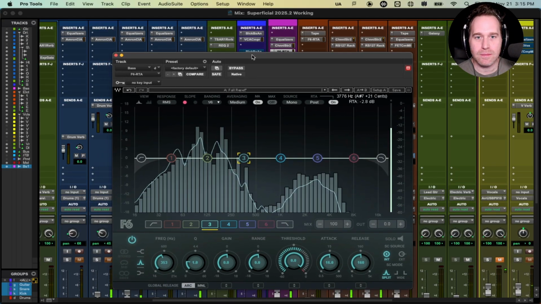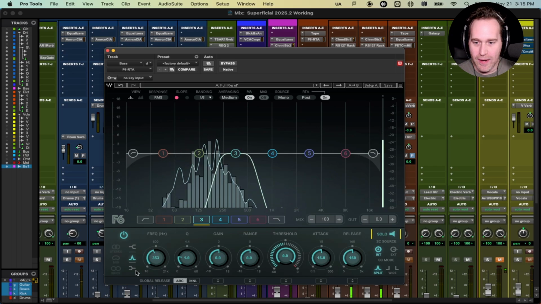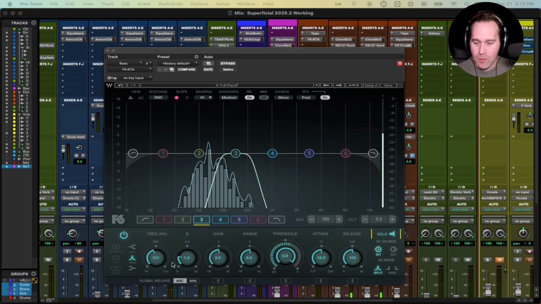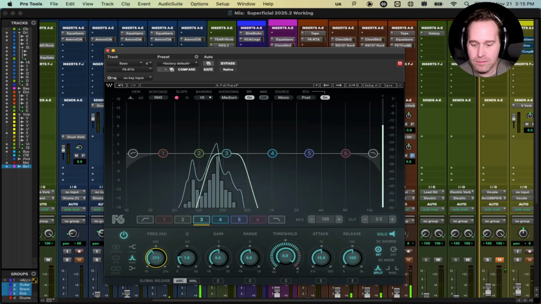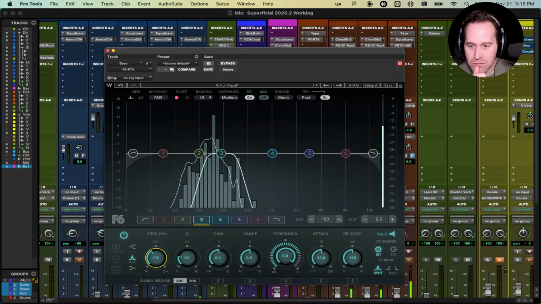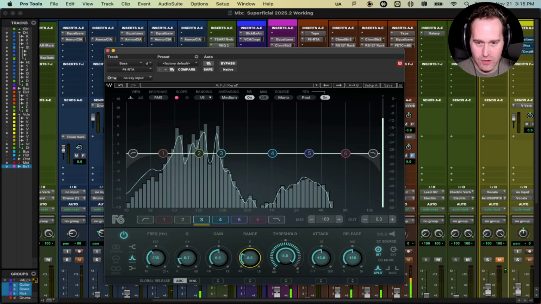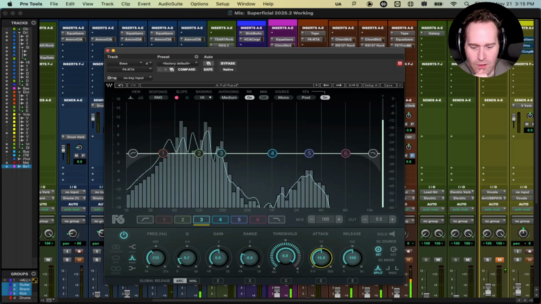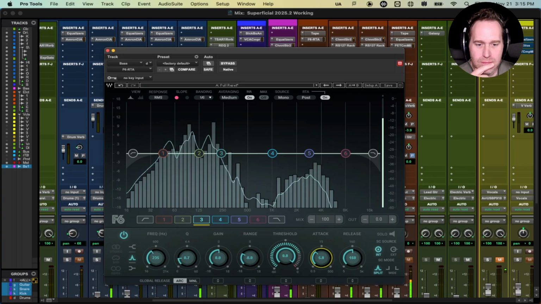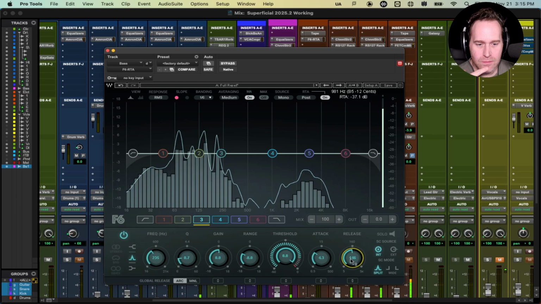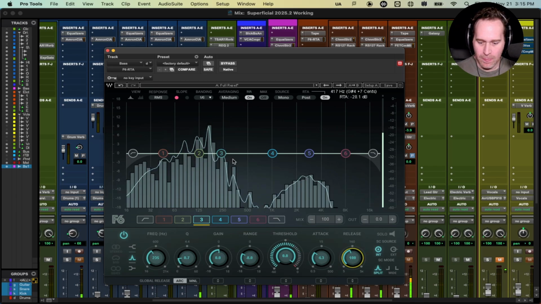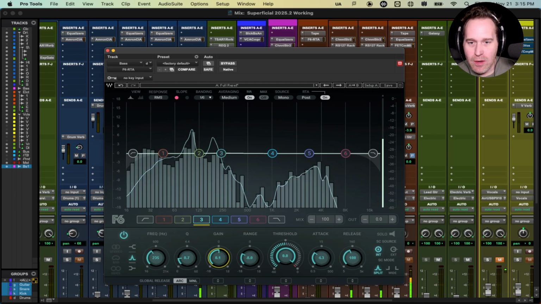I'm going to solo this band. And then I'm going to sweep around. Right about there. Wind this. All right, I'm just going to range on there. Speed up the attack. Speed up this release. Now we're going to boost this.